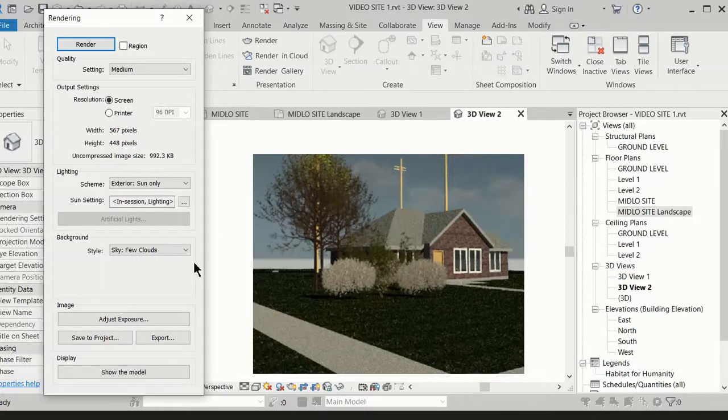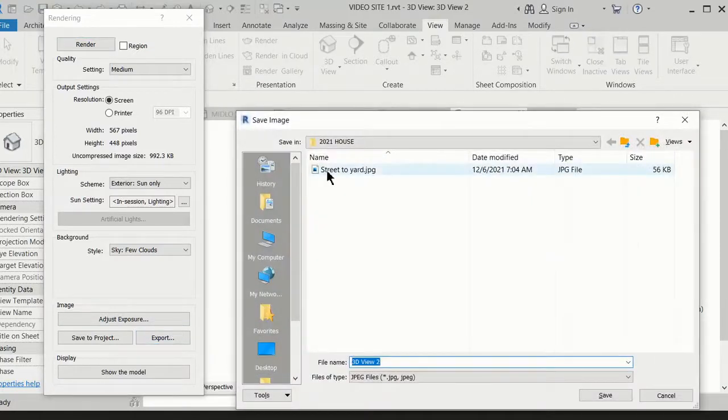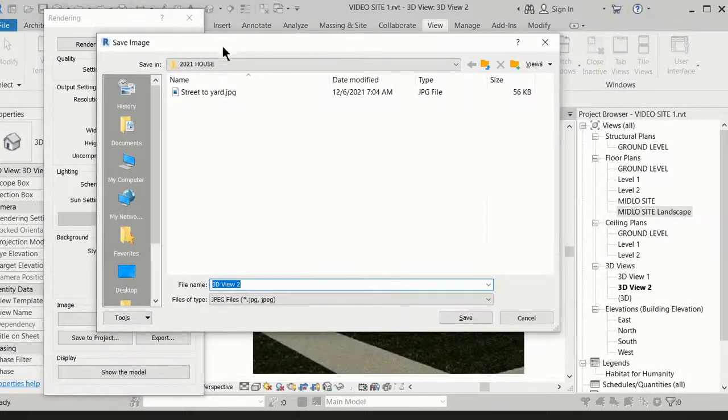So when you're done, to save this image, you're going to choose export and put it in your folder for your house and give it a name that you know. So this might be yard and landscape, and it's going to save that as a JPEG file, and that way you can use it later.